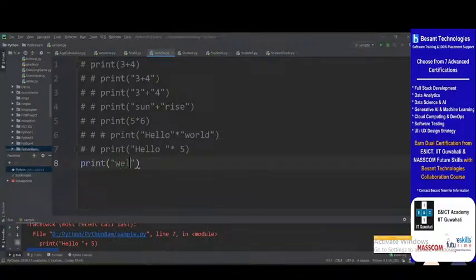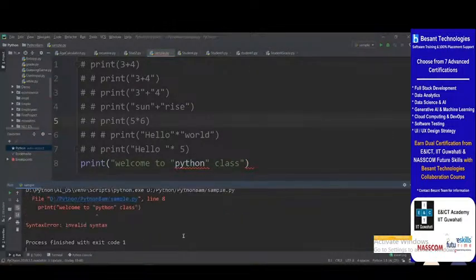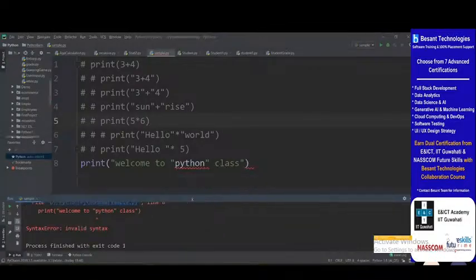Okay. So welcome to Python class. Now I want you to print Python in double quotes again. So what happened here? Again, there's ambiguity. Why does it give you an error? Why is it a syntax error? Why is it invalid syntax?